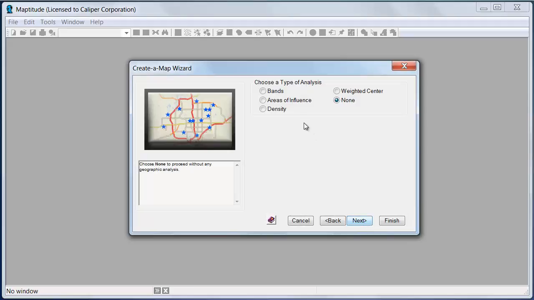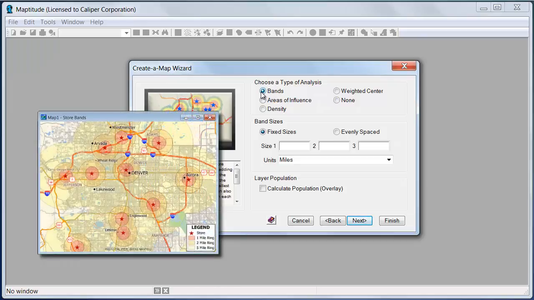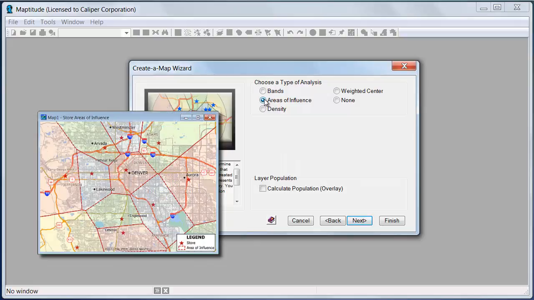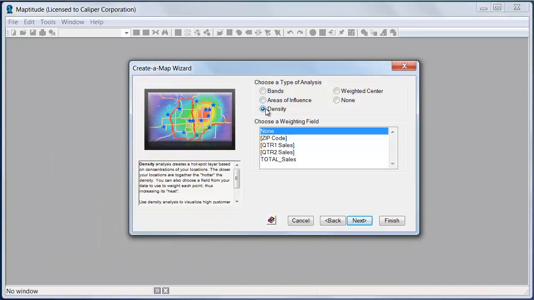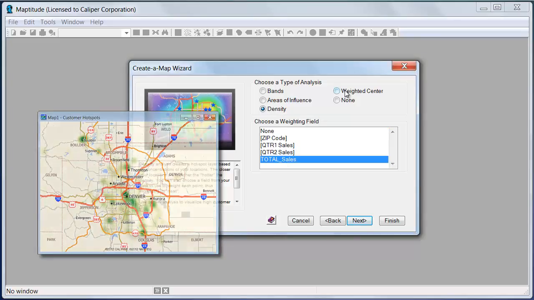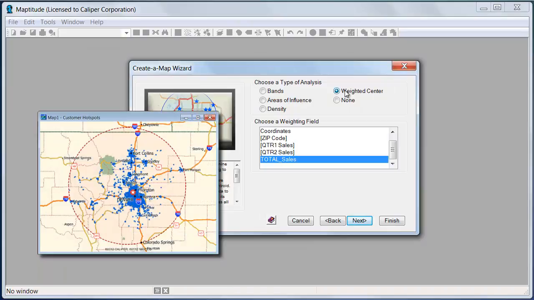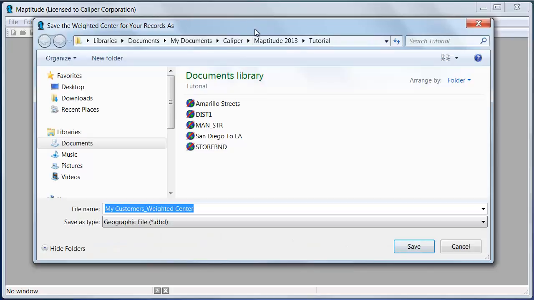For example, if we were locating stores, we might want to build bands around them of varying sizes. Or we could see the areas of influence around the stores. Or in the case of our customer layer, you might want to create a density map to see where the highest concentration of customers is, and you could even weight it by the total sales. Or you can find a weighted center. Again, I'm prompted for file names to save the weighted center information.